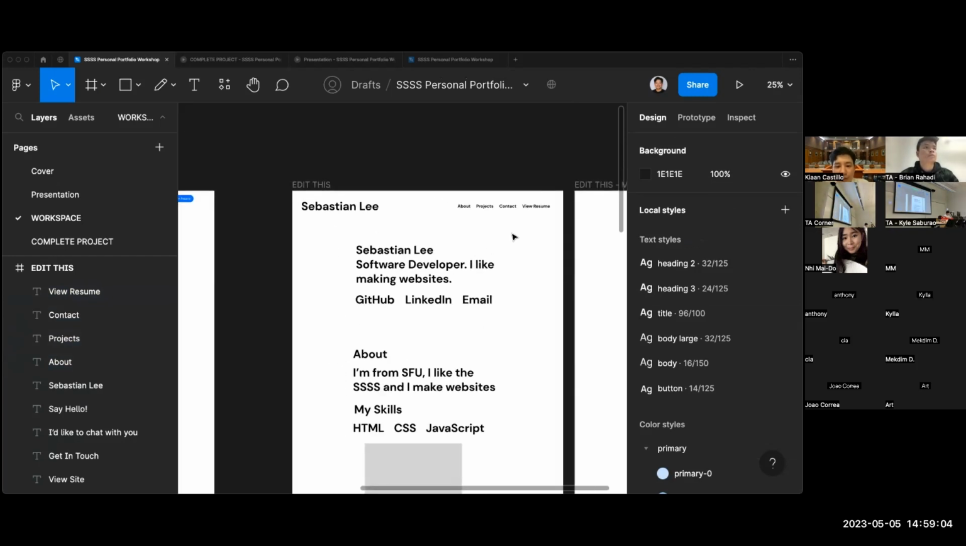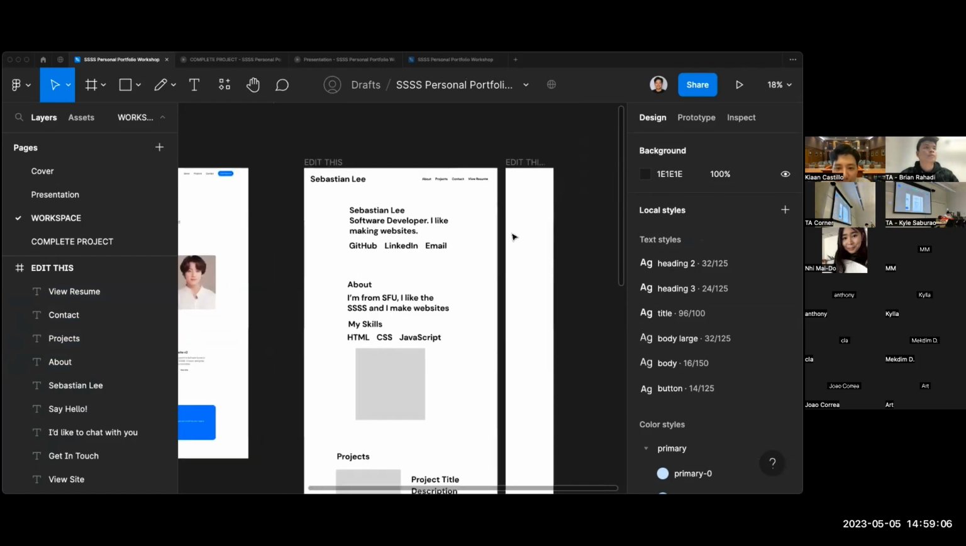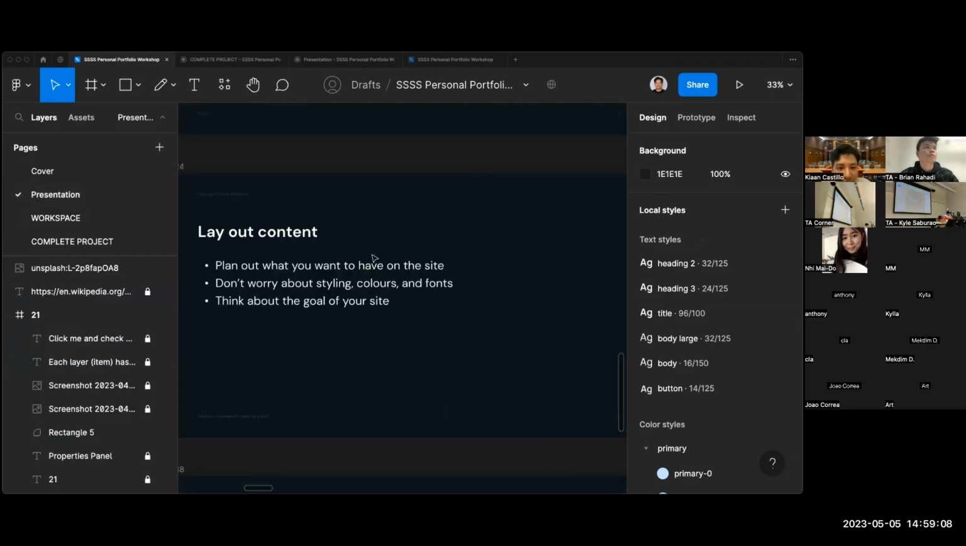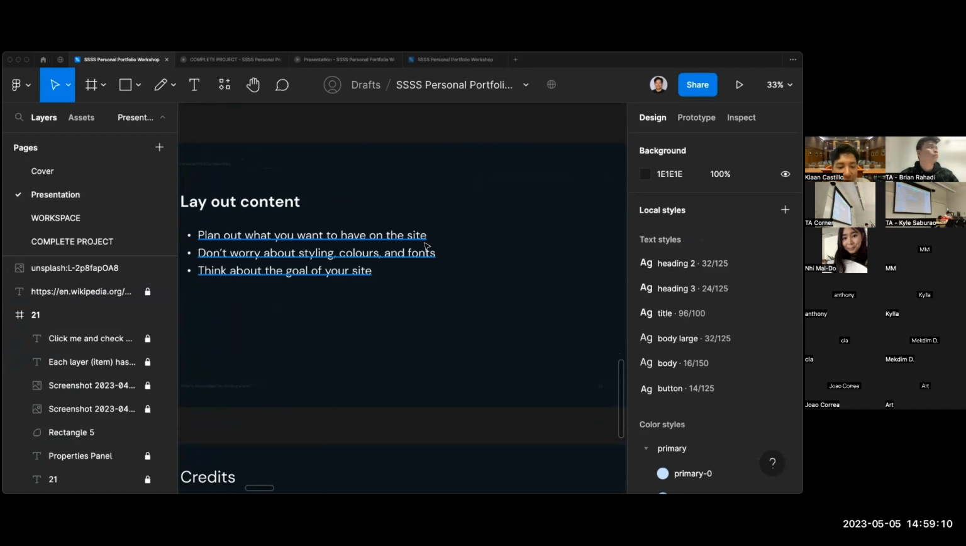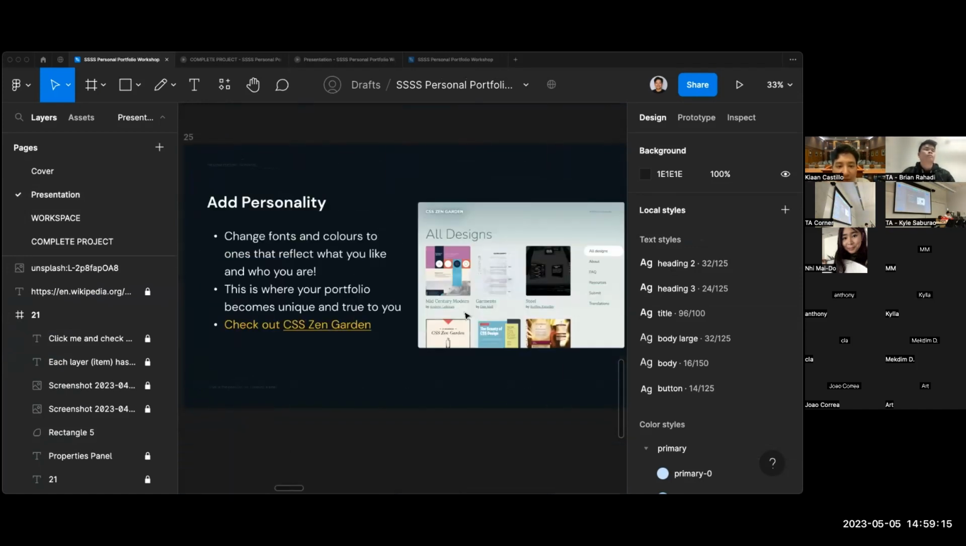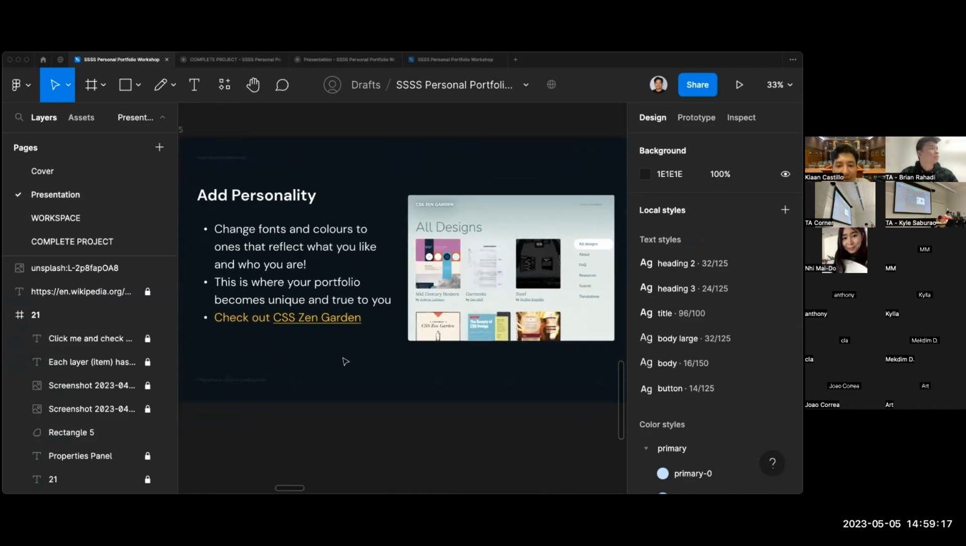Okay, if there are no questions, then we'll move on. So we talked about our layout and our content, and the next step is adding personality.